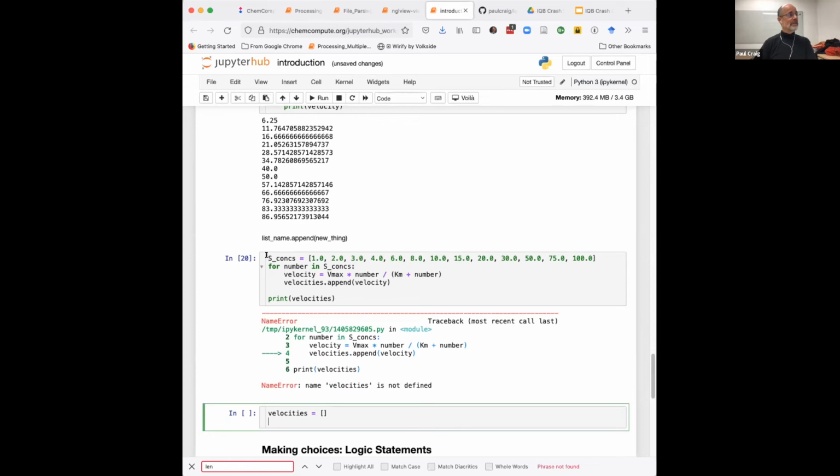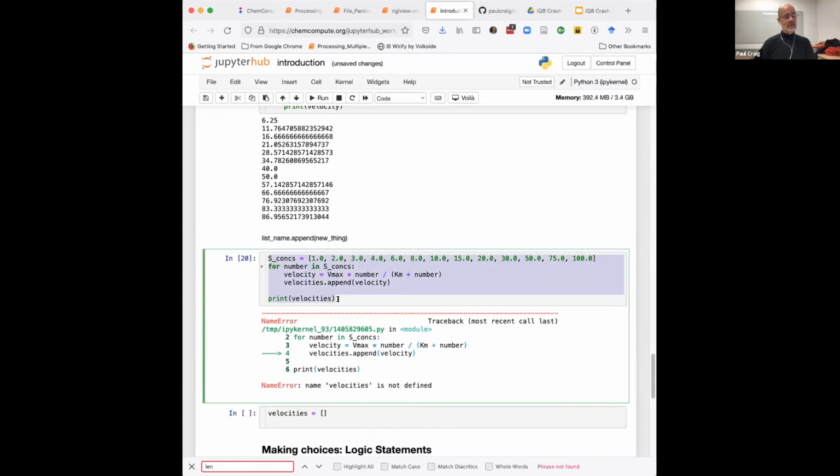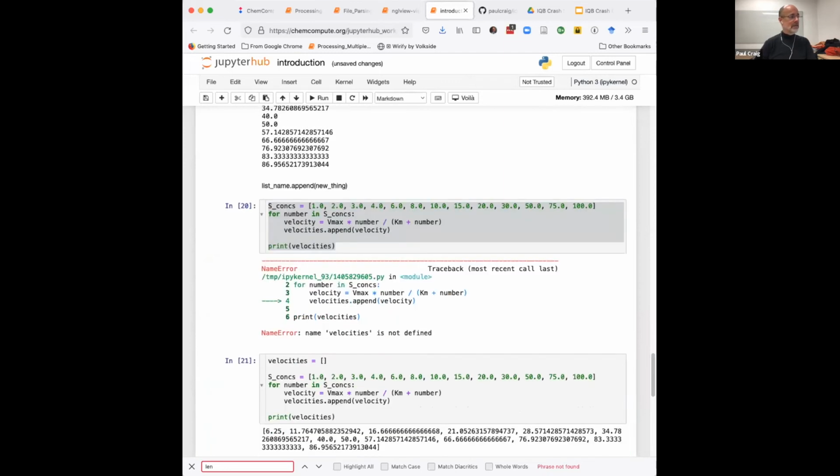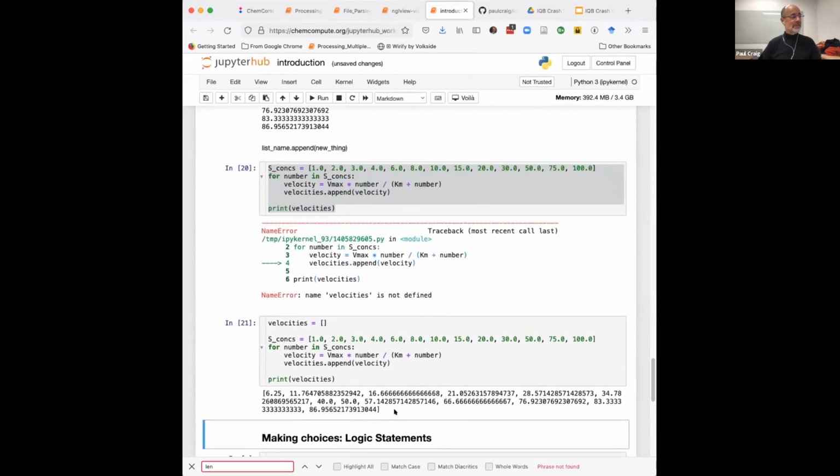I'm going to go to the previous cell, grab the rest of the code that I had in that cell. So we've got the line that has the substrate concentrations in a list here. We've got the for loop, for number in s const, and then the two statements in the for loop, the velocity calculation, and then appending the value of the velocity to the list velocities, and then finally a statement to print that list. So I'm going to grab those things, put them in there. And when I do that, it works. And velocity prints out as a list.